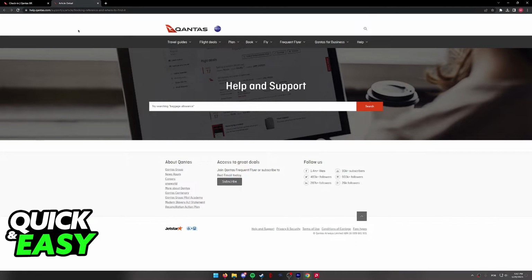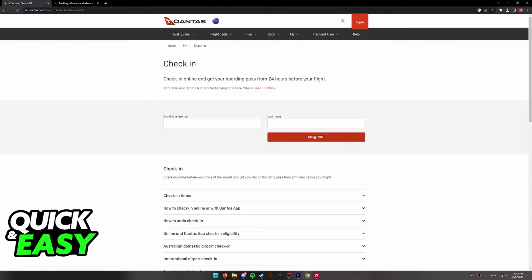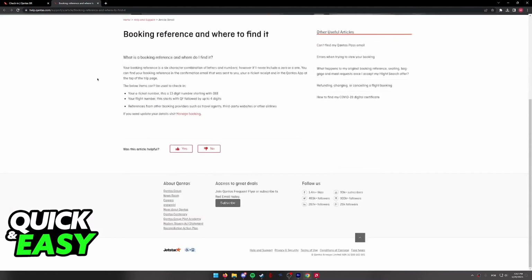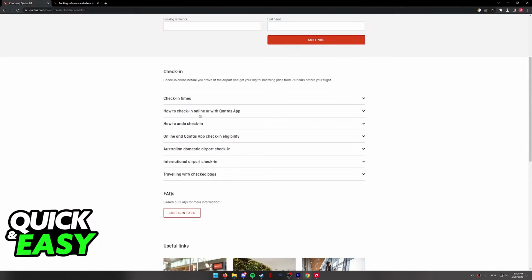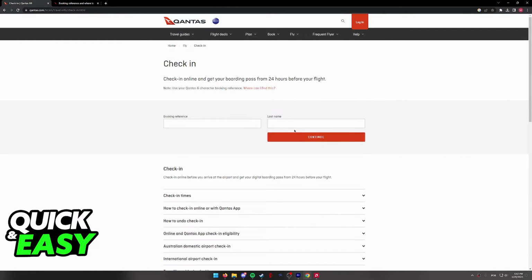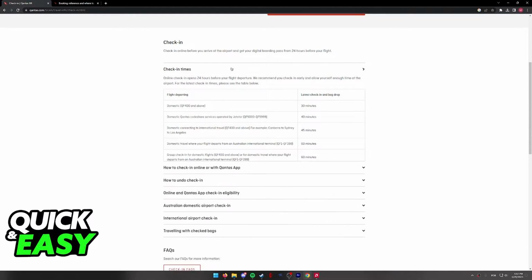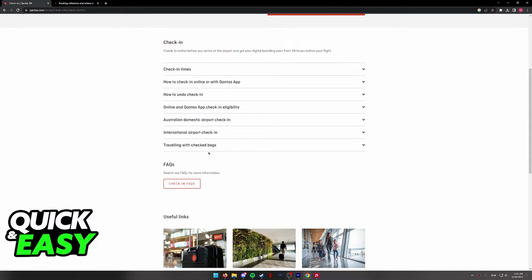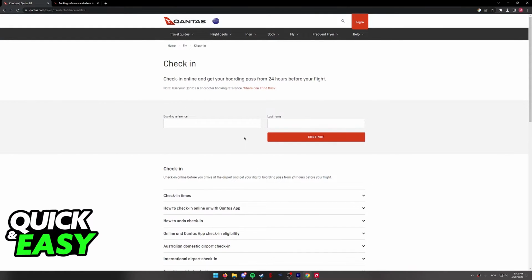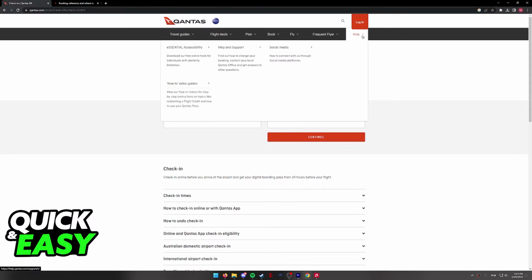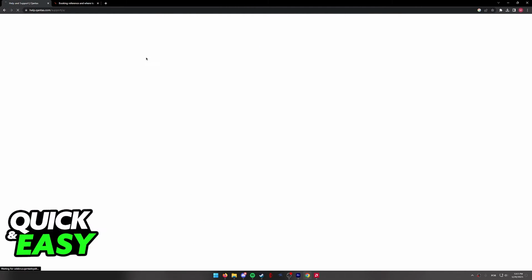Once you find the booking reference, include it here with your last name and click Continue to proceed with the check-in. As long as you include valid and legitimate information, you will be able to check in if you are doing it in accordance to the check-in times and any subjects they have listed over here. If you are still having trouble or you can't find your flight, hover over help and contact them in order to be in touch with their customer support.